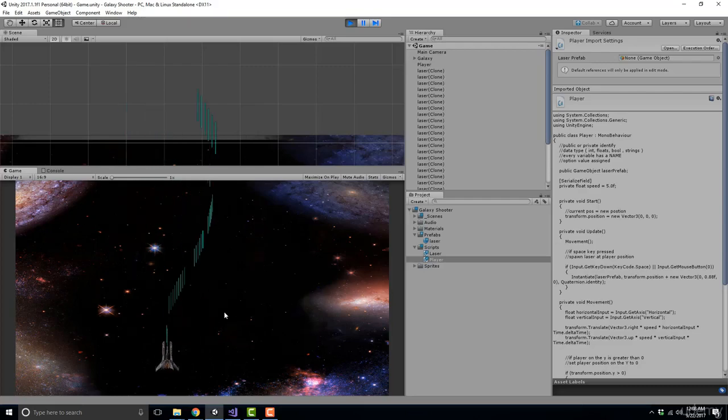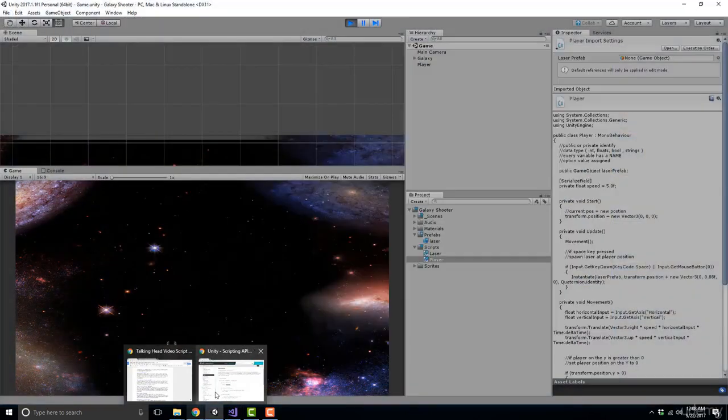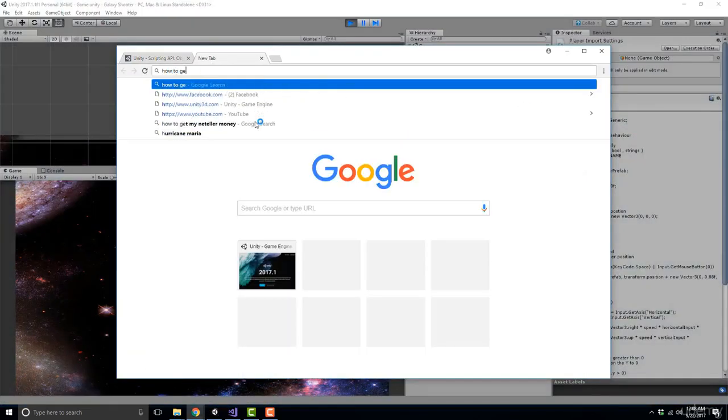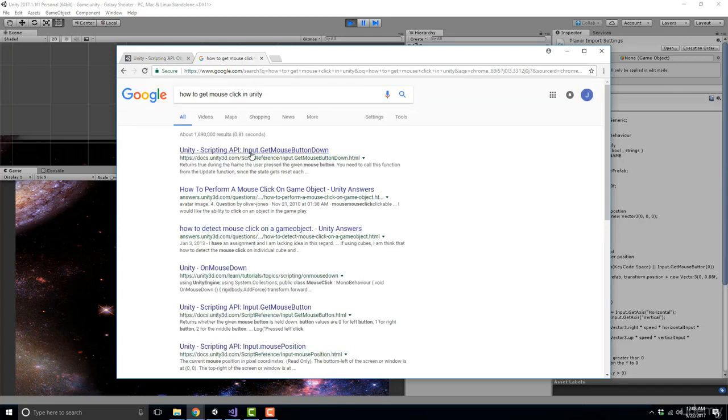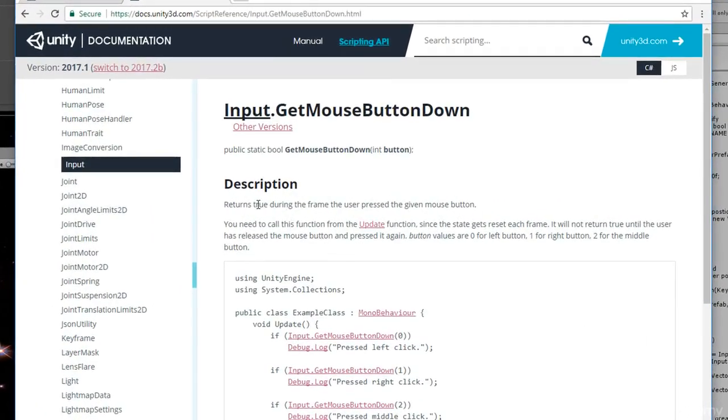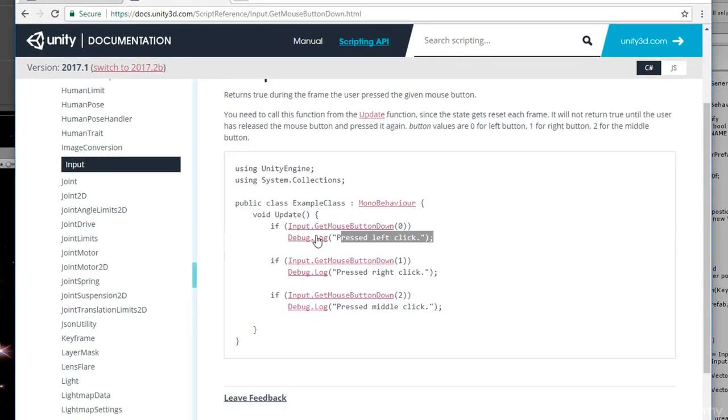Now, I will show you the code for that, but basically what you could have done is just search how do you get the mouse click in Unity? And just to show you that, it's Input.GetMouseButtonDown. That's exactly what we're looking for here. And as you can see, how do I left click? Simple. Input.GetMouseButtonDown(0) for left click, 1 for right click, and 2 for the middle click, which is your scroll wheel.